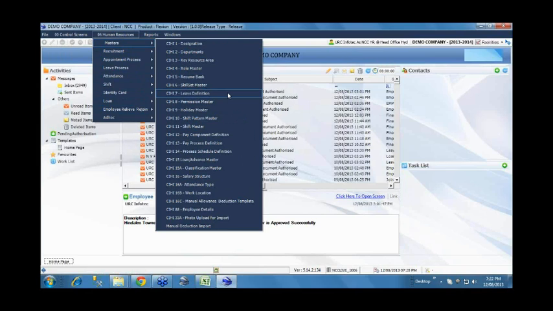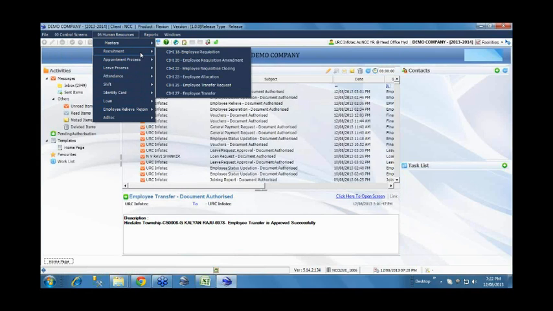Say for example, under recruitment, we have the provision for employee requisition, where an individual department head can make a request for adding more staff to his department, and it goes through an approval. If there is any change in any document once it's raised and approved, it needs to have an amendment. They cannot go and edit that particular thing.